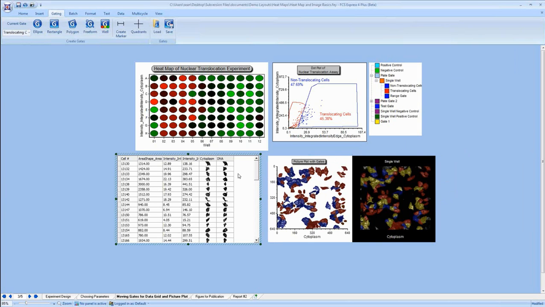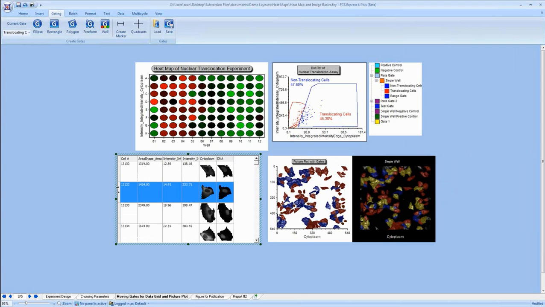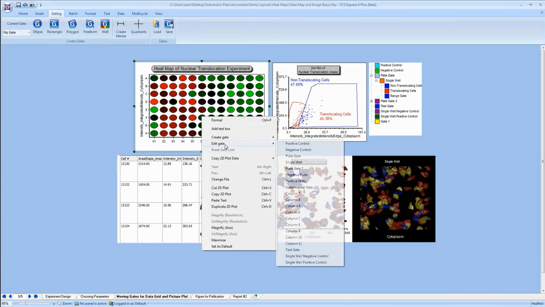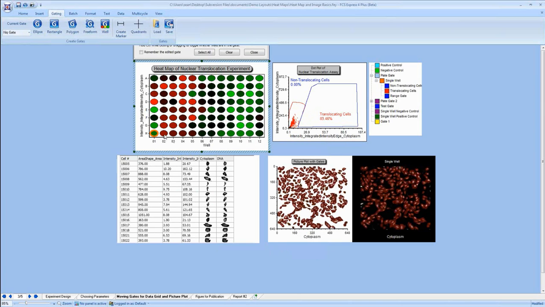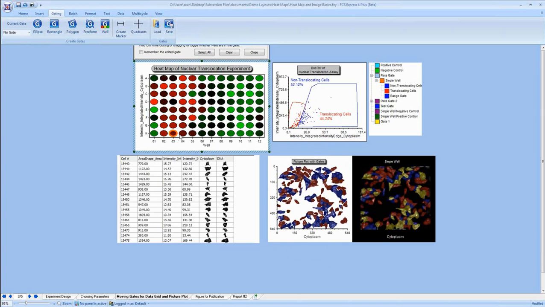And again, what we have over here is what we call a data grid, where we're looking at a few of the parameters from this data set, and if we make this a little bigger, we're looking at the single cell cutouts of everything that fell within this well. And what this means is, if I right-click on this heat map, I choose Edit Gate and Single Well. As I move this single well around, we can review this data.